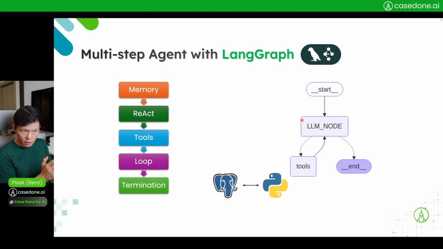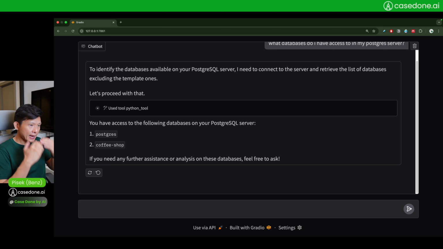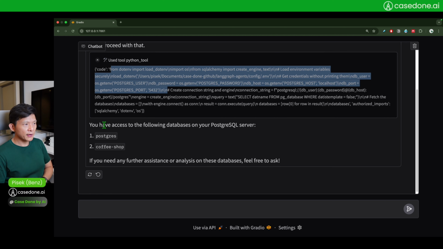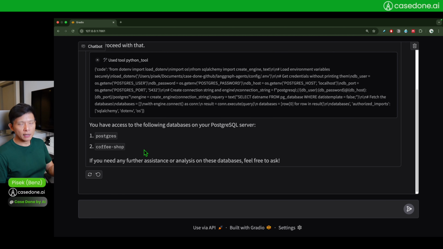What you saw in the code, when you run compile it, you'll get a graph like this. It is actually a multi-step agent already. And today we are going to equip it with a Python executor. With the Python executor, the agent can write Python code that will connect to the Postgres database. And here it is. This is quite bang on. It has come up with code that eventually gives the answer that the available databases in my Postgres SQL server are Postgres and Coffee Shop, which is correct.